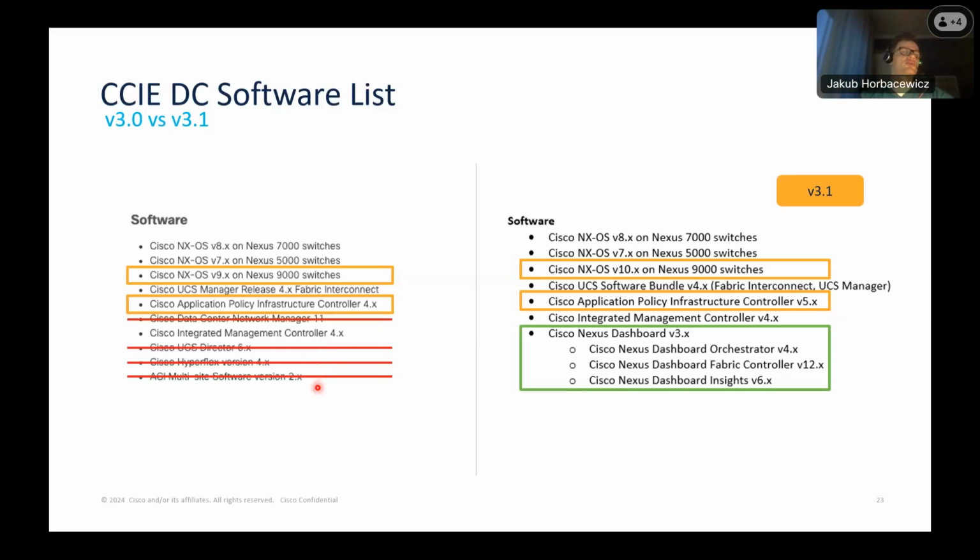And we removed multi-site software version 2.x, which has been rebranded to the Nexus Dashboard Orchestrator and updated to version 4.x and included into the version 3.1 blueprint. For the existing hardware devices, as you see, we are upgrading the NXOS to version 10.x when it comes to standalone Nexus 9K switches. The ACI version is also getting an update from version 4.x to 5.x to support some new features listed in the exam topics.